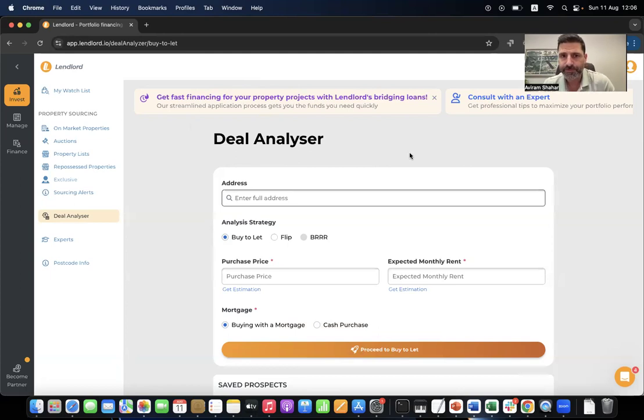The way to do it is you have 3 strategies: buy to let, flip, and BRRR. BRRR is available on our test environment right now and should be released in the next week. I will show it on the test environment, and hopefully by the time that you watch this, and for the people that watch it now, you will see it in a few days on your Landlord account.